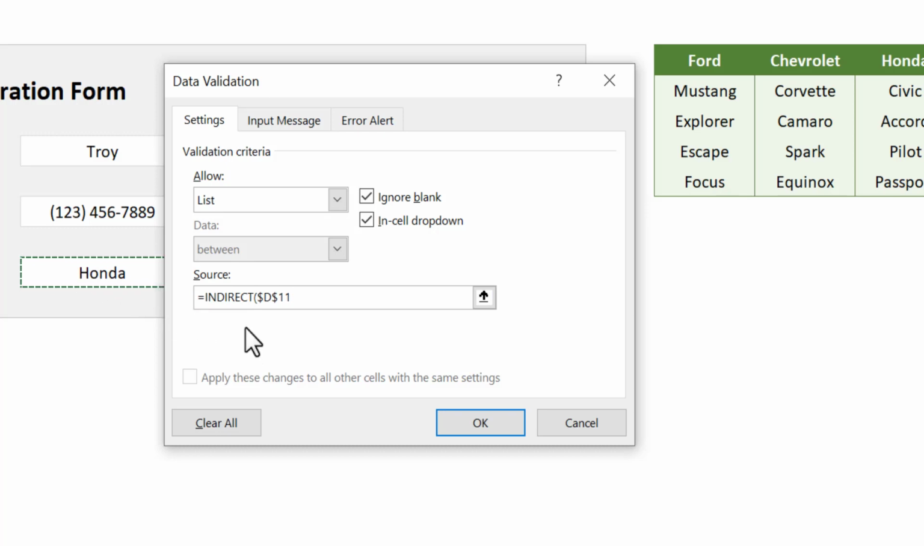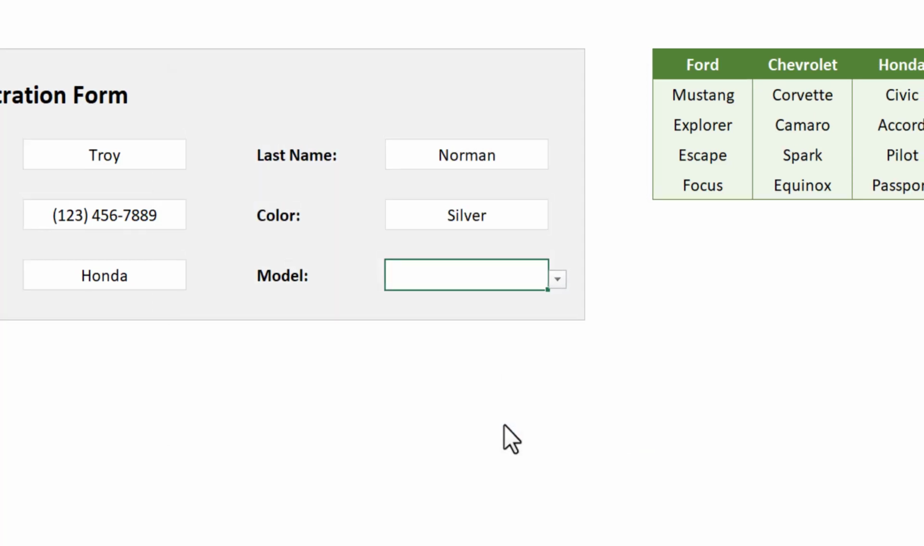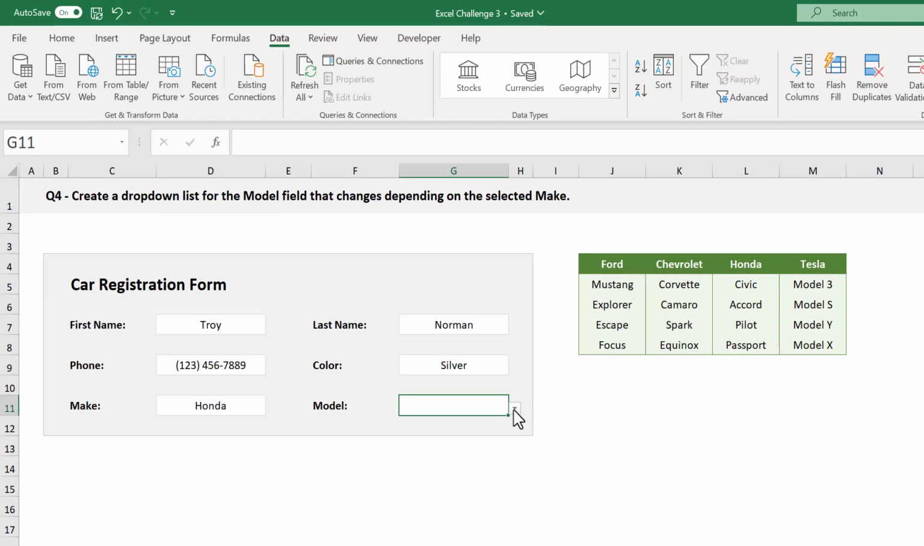The indirect function will then take this value and transform it into one of the 4 range name references that we just created. And then that range of cells will be used for the drop-down menu options for the model. That being said, you can close parentheses for the indirect function and then click on OK. You now have a drop-down menu that will change depending on the selected car make in cell D11. And that officially completes the final question of your Spreadsheet Life Excel Challenge number 3.